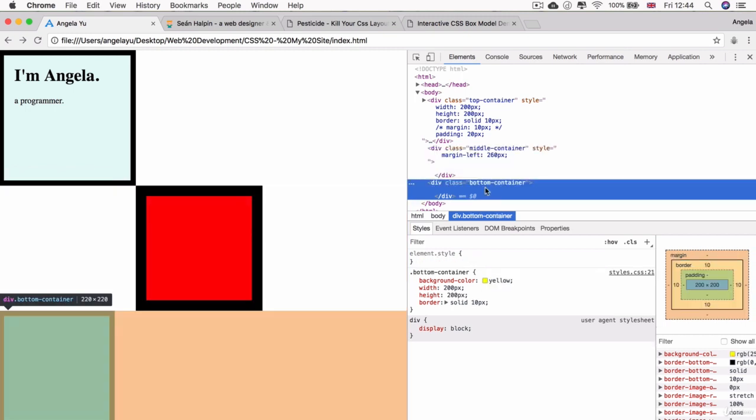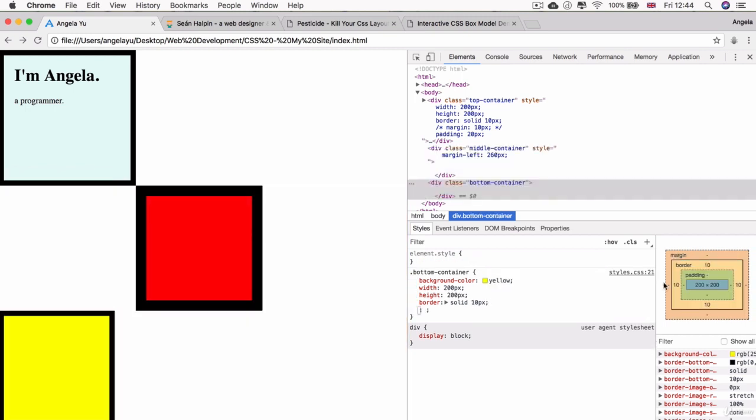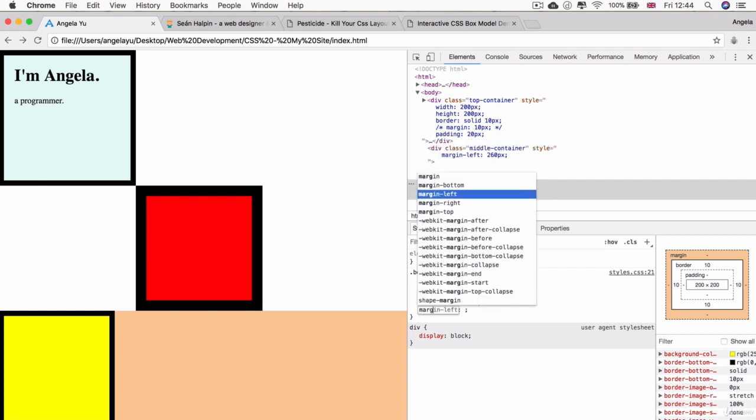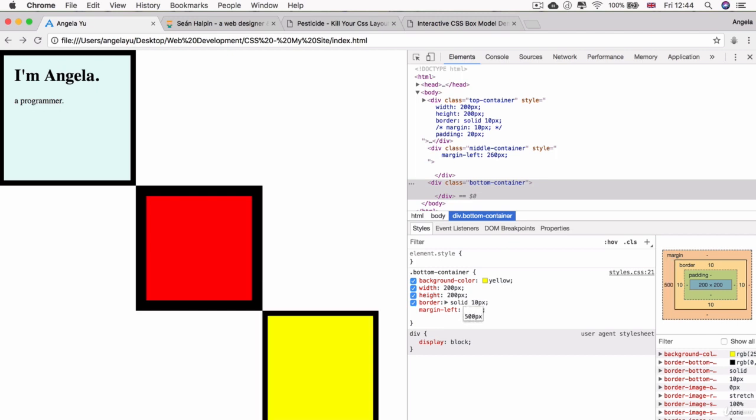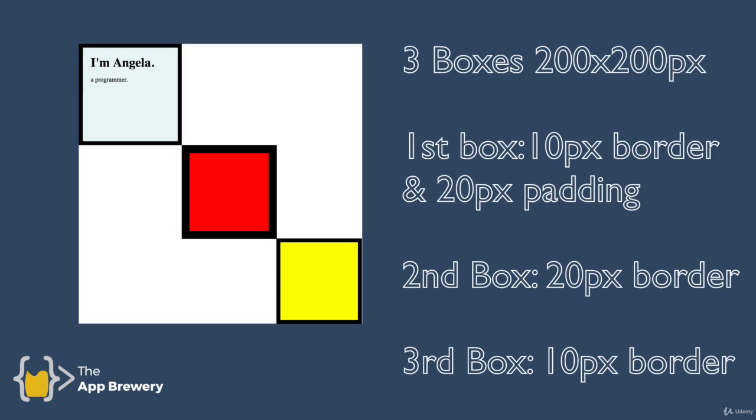So if we select our last div and we give it a margin left, we can either type it out or we can select it inside the box model. But if we make this one 500 pixels margin left, then you'll see that the corners now all touch each other and we have exactly the same design as we've got over here.